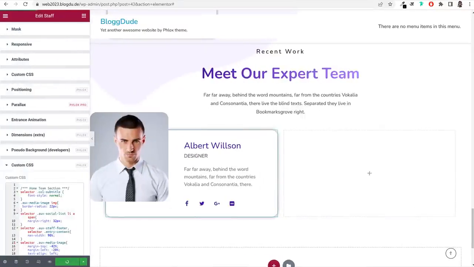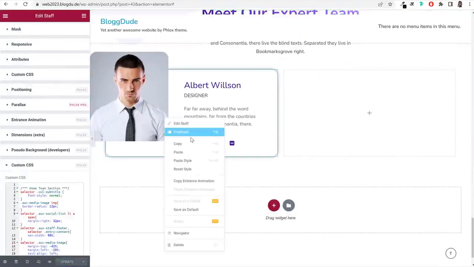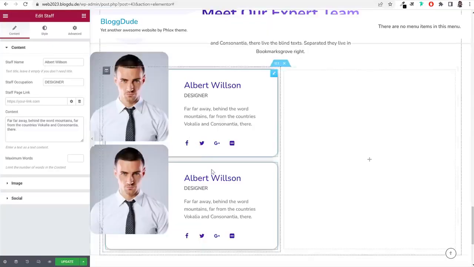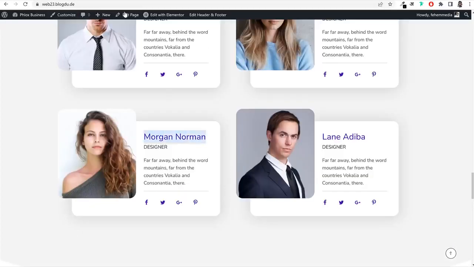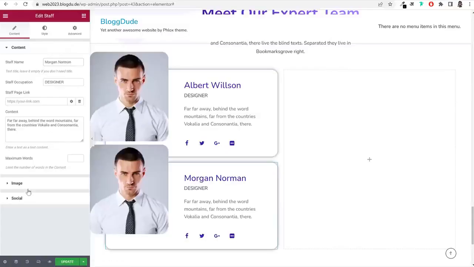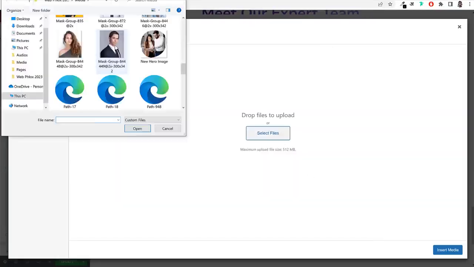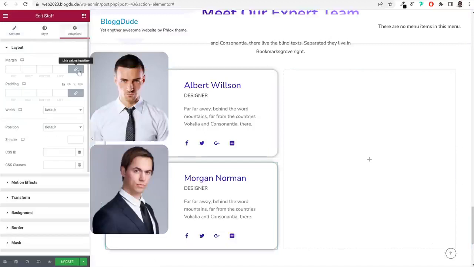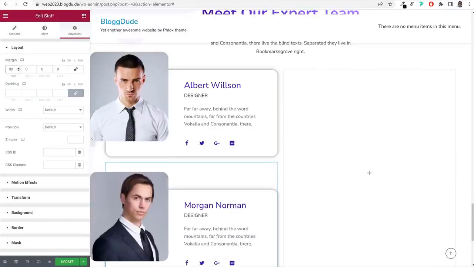Now click on update. Once you do this thing, you can duplicate it for this bottom one. Okay, we have this one at bottom. Click on the bottom one and change the name and everything. Same thing. Change the name, change the image of this person. Maybe let's select this image. Okay, and let's add some spacing. So go to advanced and let's add margin of again 90 or 95 pixels.